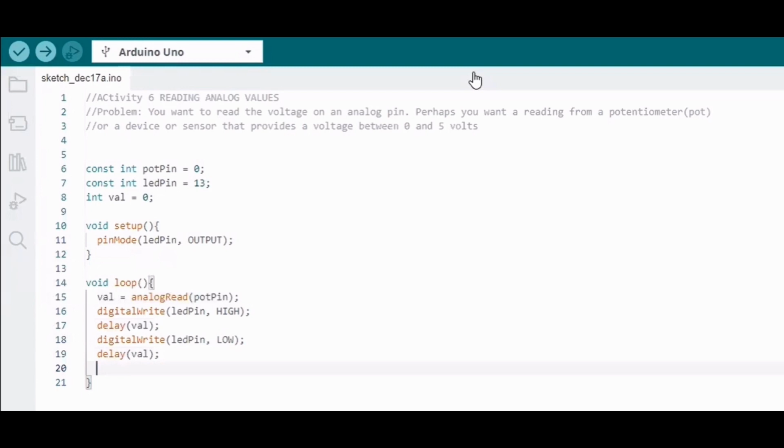This is where the analog story unfolds over and over. val = analogRead(potPin) listens to the potentiometer's voltage tale and stores it in val. digitalWrite(ledPin, HIGH) turns the LED on, ready to reveal the analog secrets. delay(val) pauses for a moment, letting the LED's brightness reflect the captured voltage.